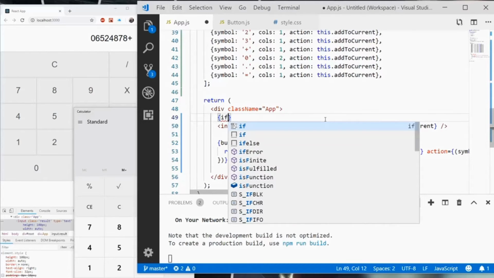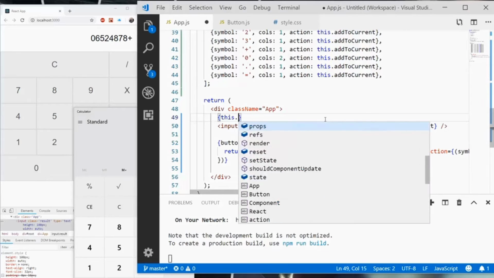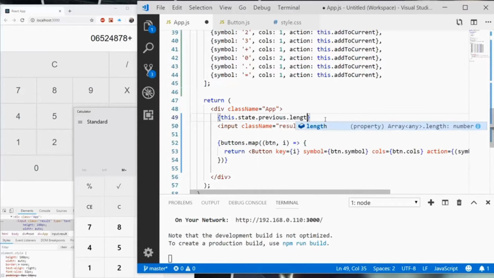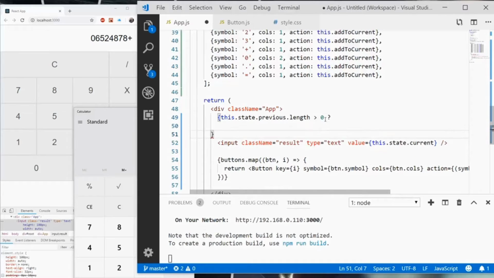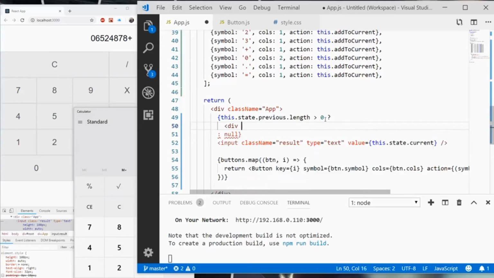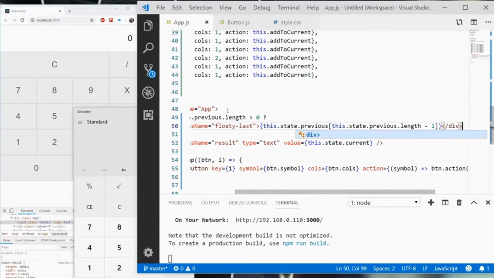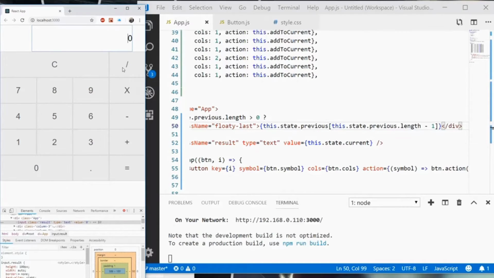So I want to put in an if condition. If I cannot do it like this, I'm just going to write the condition here itself, just like we did in the past. So this.state.previous.length is over 0. We are going to put a question mark. So if that rings true, we are going to do something, else we define that by the little colon. We are going to create a div with class name floaty-last. Then we are going to do this.state.previous, and I am going to get the last item out of it, so this.state.previous[this.state.previous.length - 1], and we're going to close that.